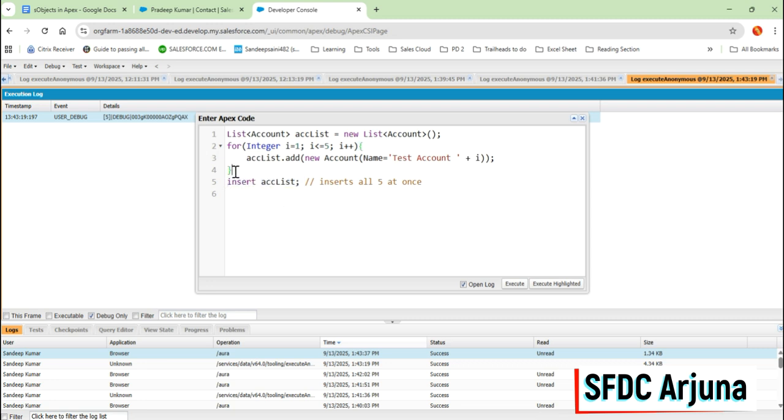One insert should be outside of the for loop, okay? Otherwise there will be a governor limit issue. I will let you know what the governor limit is. For now, just know that we are inserting a list, and the insert should be outside of this for loop.